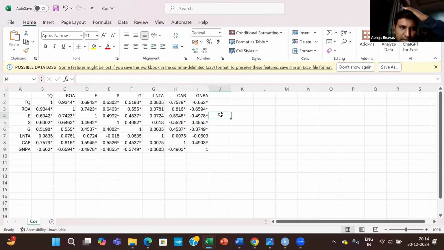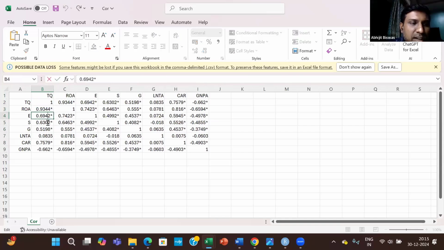So you see how to read these numbers. See, it basically means correlation between TQ and ROA is 0.93, which is statistically significant. Correlation between TQ and E is 0.69. Correlation between TQ and S is 0.63. And TQ and G is 0.52 approx. And these are all statistically significant.